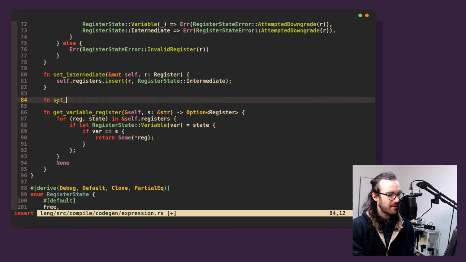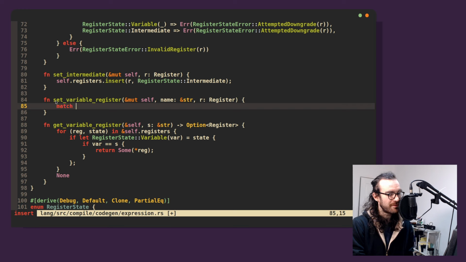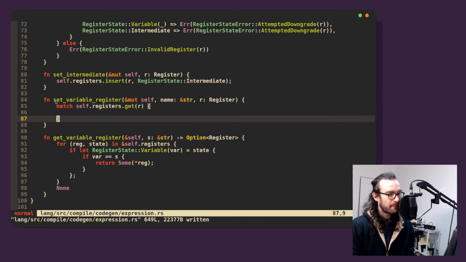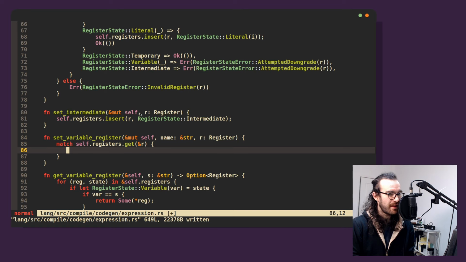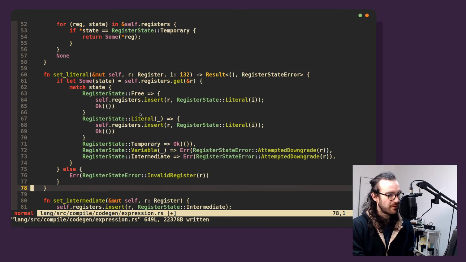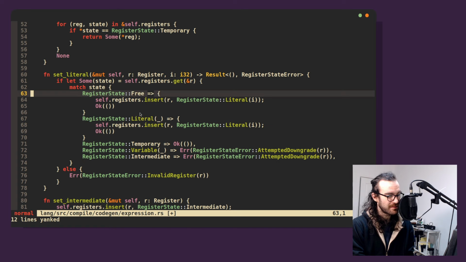We want to say set variable. We want to take the name. We're going to take the register. Now we want to match whatever the state of the current state is. So we want to say self.registers dot get r. So if it's get reference to r, maybe. If it's a, let's copy and paste this block and just work from here. I think this is good.